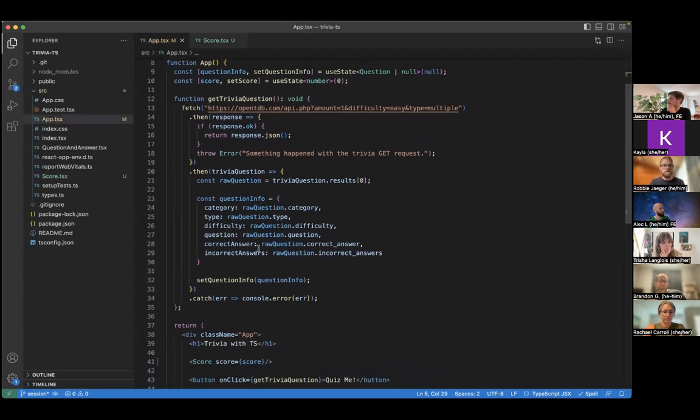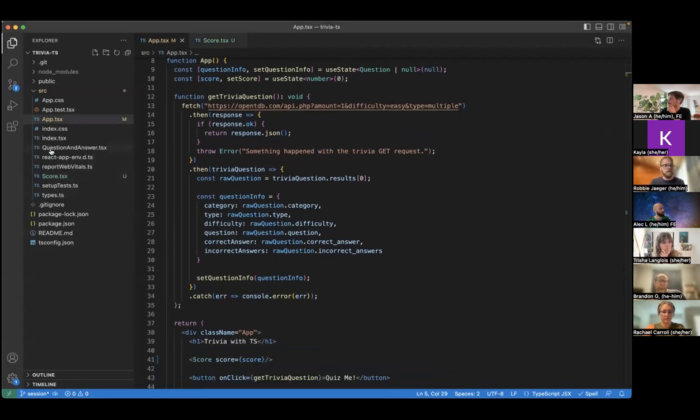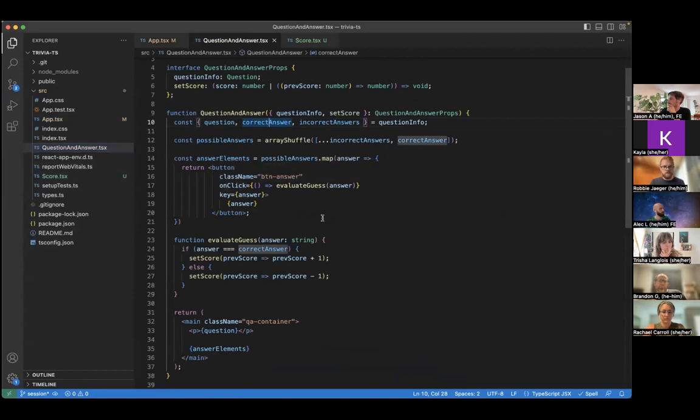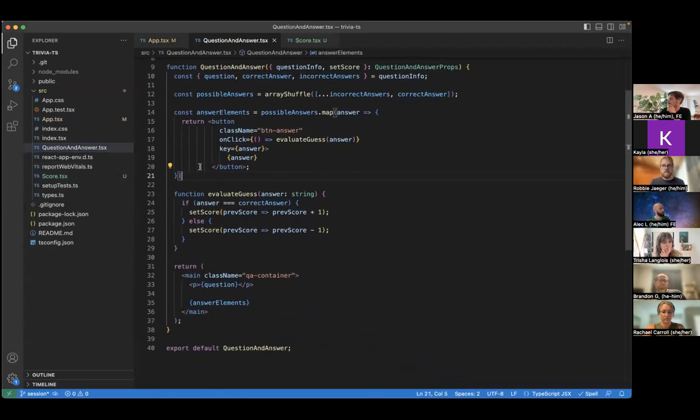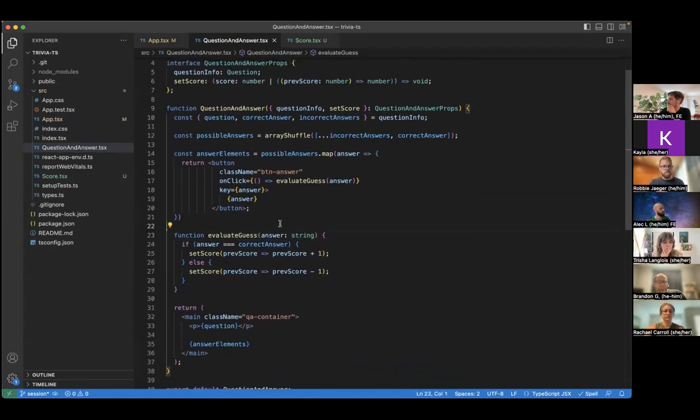Like, let's see here. In the questions and answer function, I have a function here that takes in an answer and evaluates it to see if it matches the correct answer. And so I had to type that. Okay. But that's it. That's TypeScript within React. You're not going to see anything super out of the box from here. Right? You've seen like 80% of TypeScript.